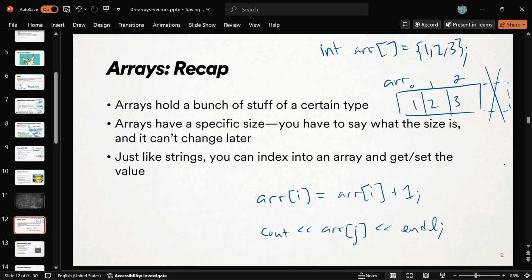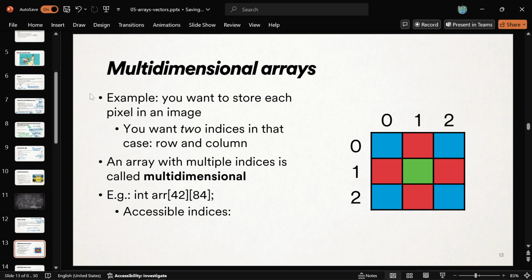Okay, so that's kind of arrays all over again. Let's go a bit deeper now. So let me talk about multi-dimensional arrays, because sometimes you don't want just a long line of data. You want a box of data, or a 3-dimensional cube of data, or even higher dimensional things. So you can have multi-dimensional arrays. A good example of that is if you want to store an image. Every image is a box of pixels, right? Some width and some height.